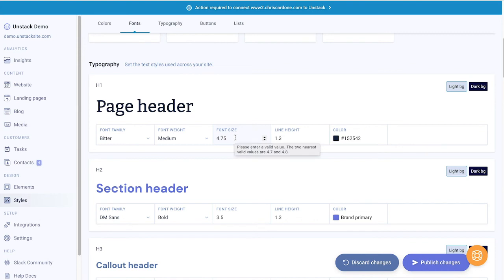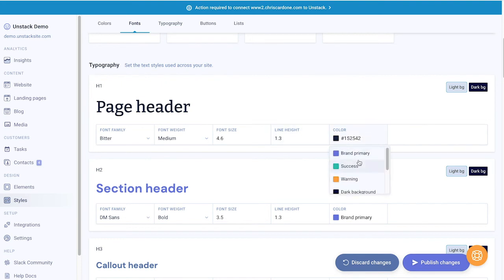This is in REM. I'll decrement that just a bit. And then your line height. This is the spacing between lines. And then the color that you'd like to select for this font. I'll use my dark text color.